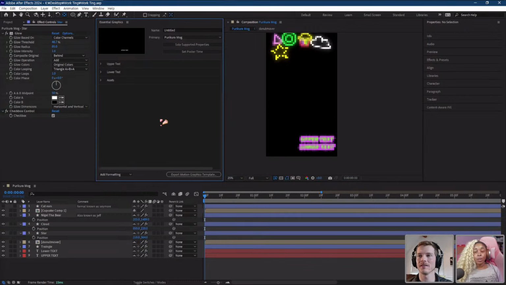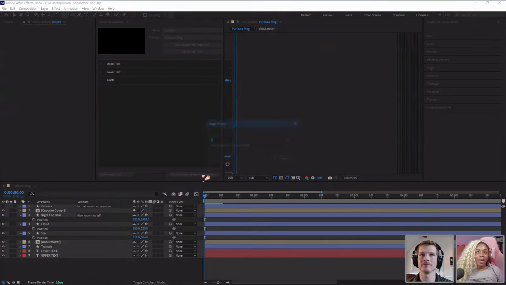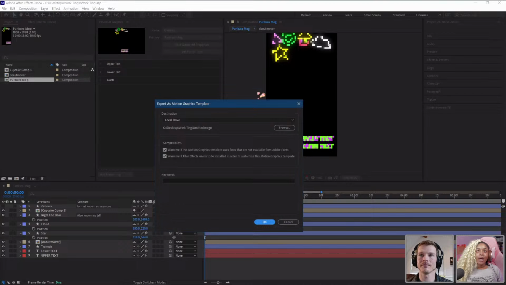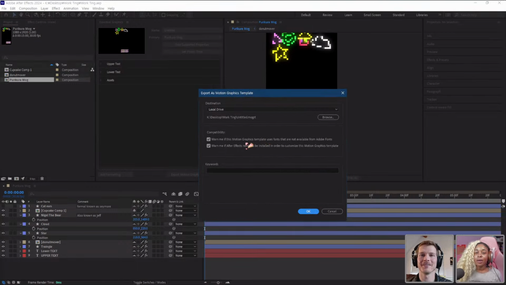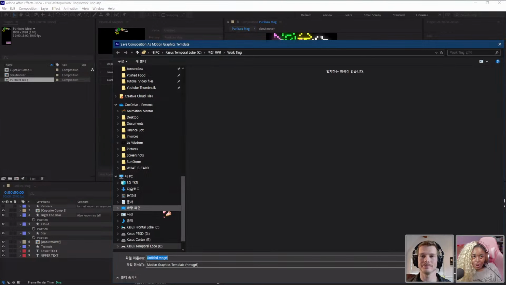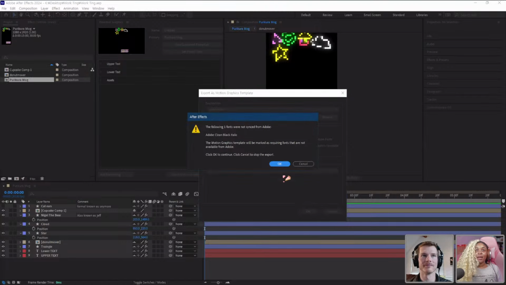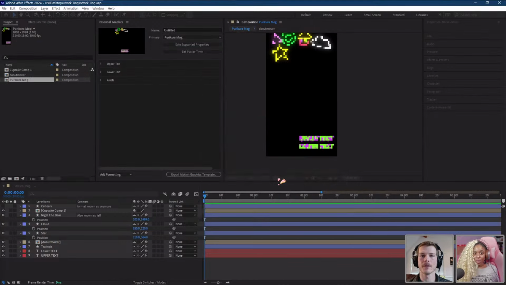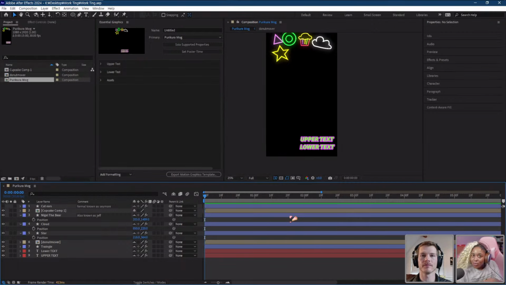Perfect. So now, once you've done whatever it is you're going to do, or you've animated your text, you click on Export Motion Graphics Template. You're greeted with this box where you can add keywords, which could be helpful if they need to know what's in it. Save it in your folder or somewhere. I'm going to call this a mug. And if you have some fonts that the other user doesn't have, it will let them know they've got to download it. And if it's an Adobe font, it will say, do you want me to install it? Which is super cool.